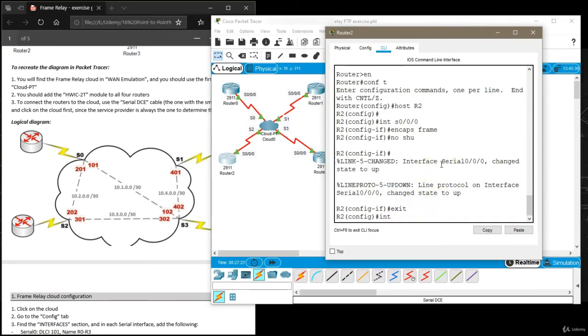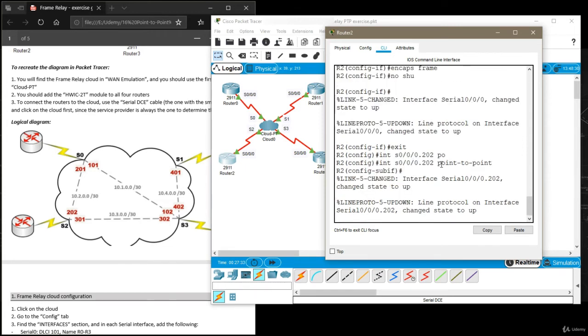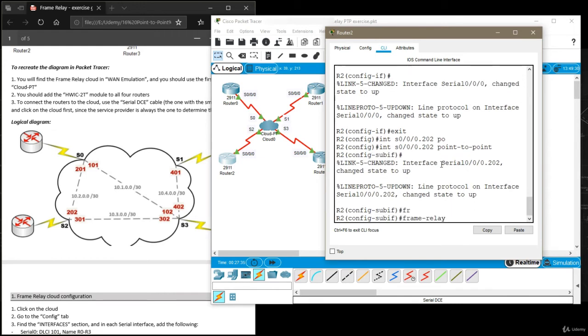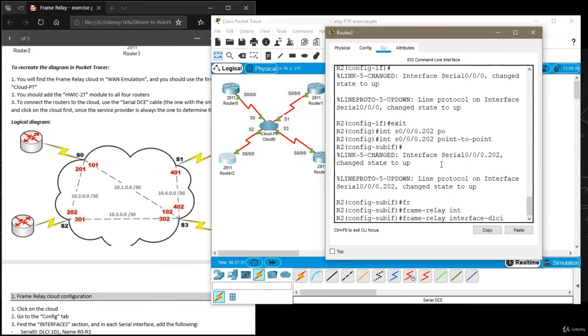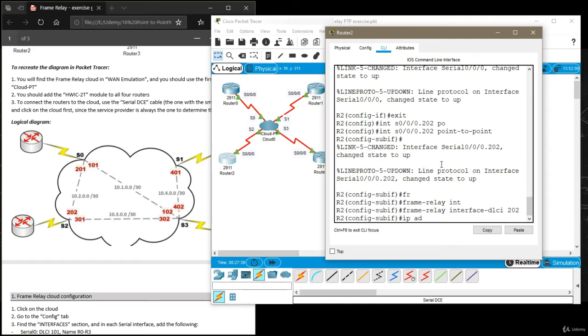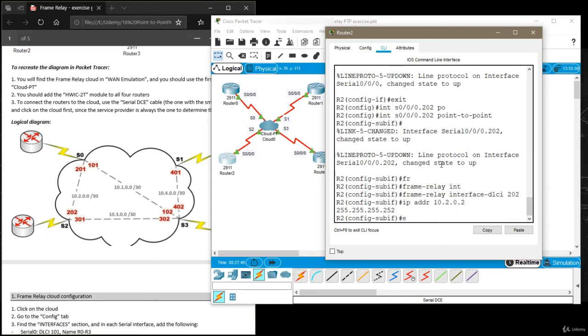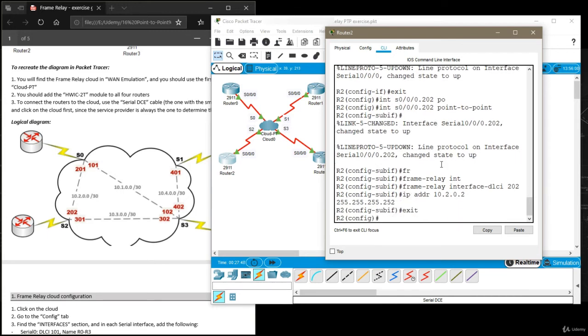Moving on to router 2, we need to create the subinterface serial 0/0/0.202 point-to-point, frame-relay interface-dlci 202, IP address 10.2.0.2, mask, and exit. Let's move on to the next link.